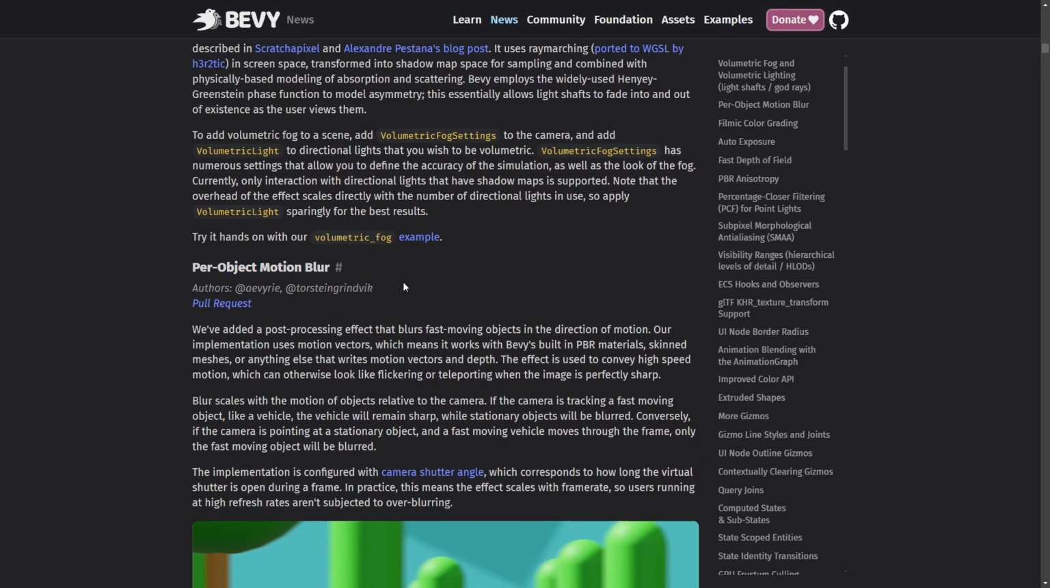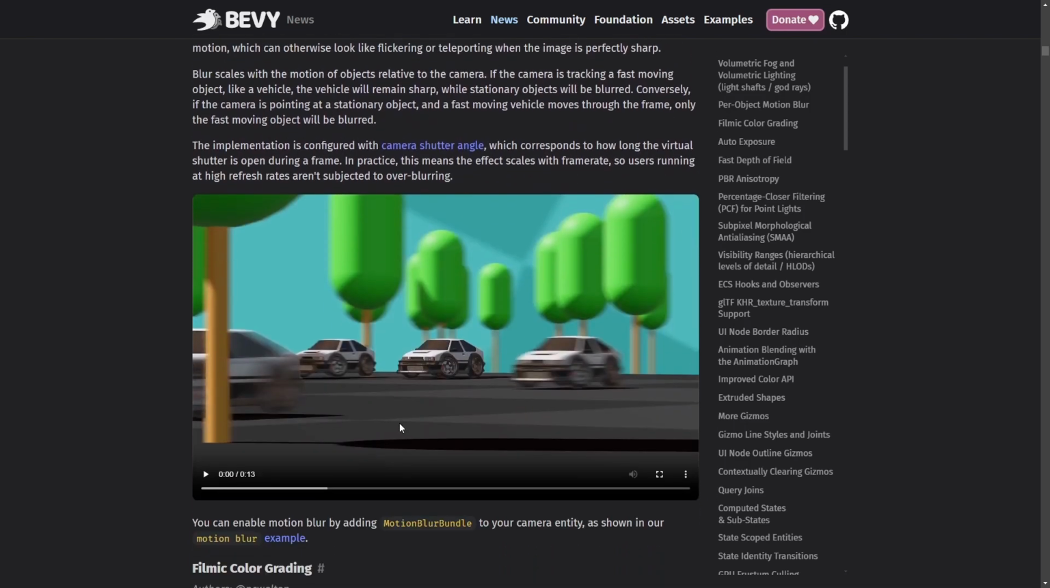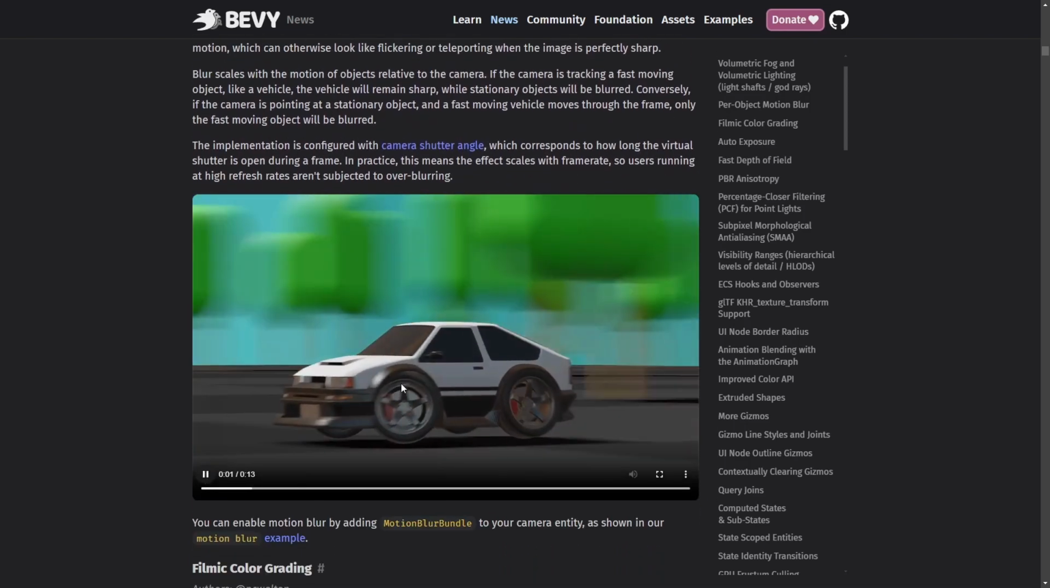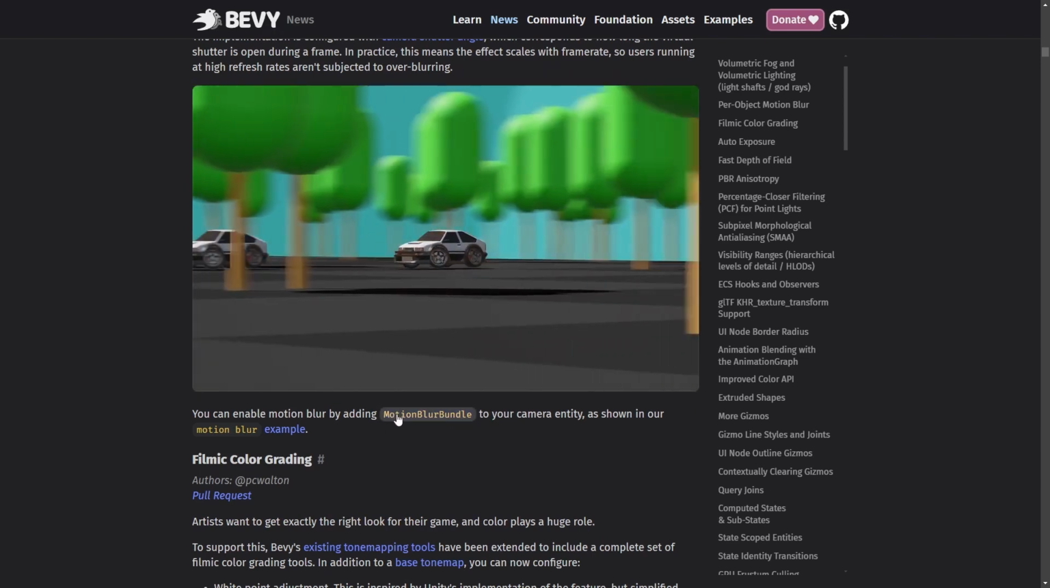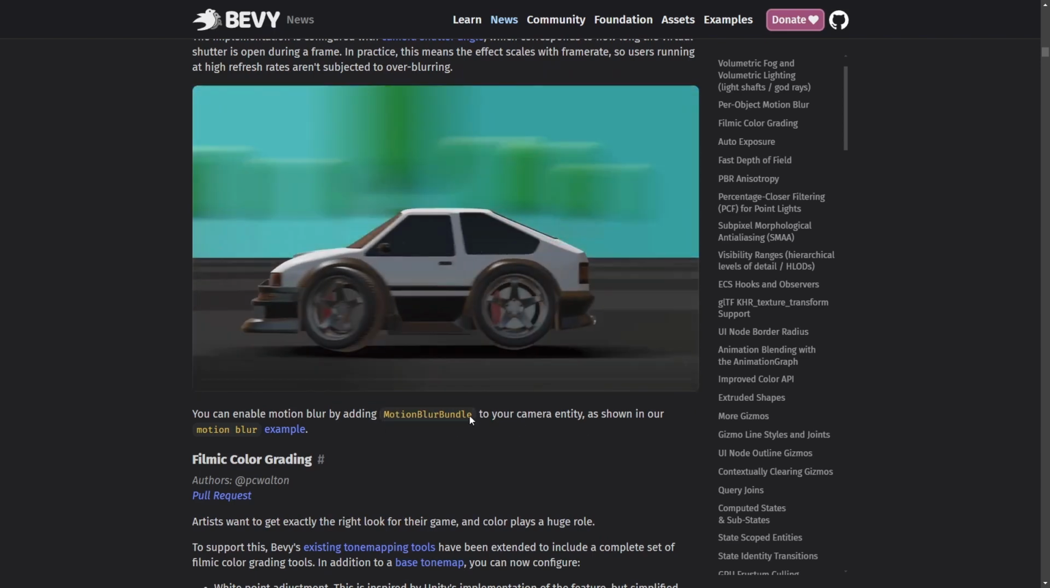So next up, per object motion blur. This is basically just a change so that the motion blur is applied per object. I think it's a component you add, yes. So motion blur bundle onto your camera, and then it does this.